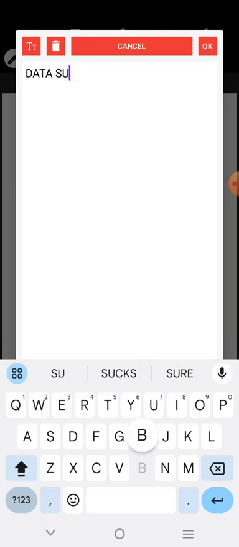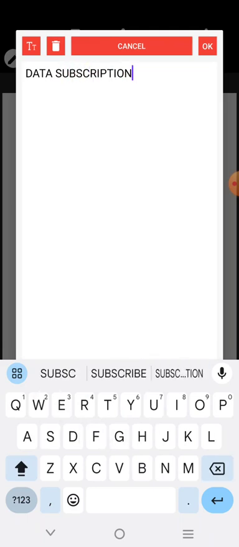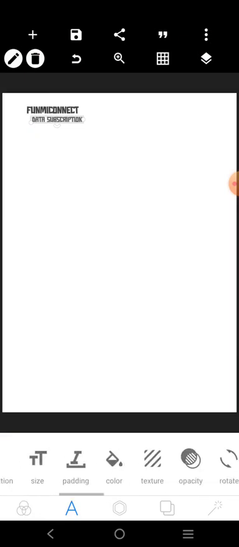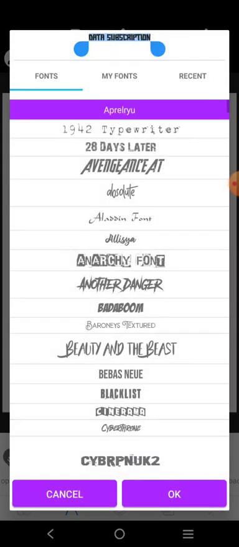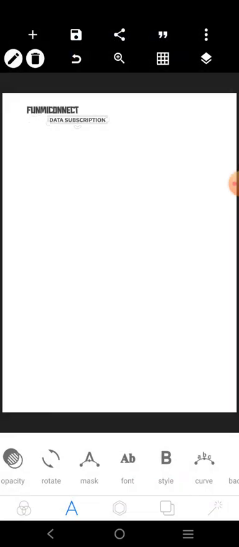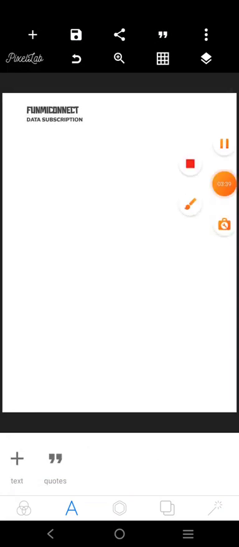So we can reduce it like this. Let's change the font. Let's use something like this. So that's the first thing. No problem. The next thing we want to do is this right now.